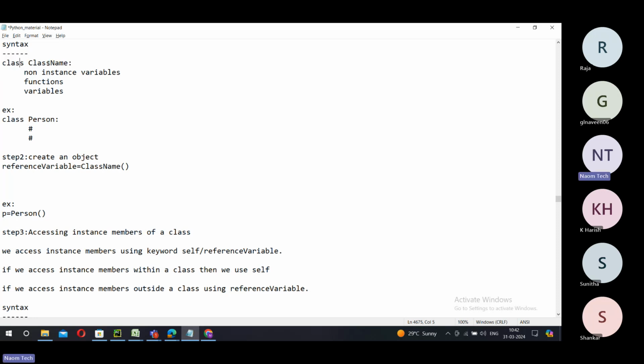So what is that? Your class name, and then your non-instance variables, which we generally call static or class variables. They can be there directly inside the class. But if you want to declare any instance variables, they have to be inside functions. I'll give a very clear picture now of how to define all that one by one. Is this clear till here, friends? You got clarity now?